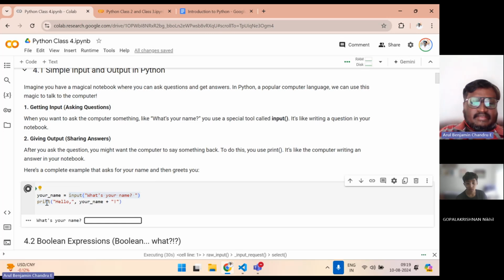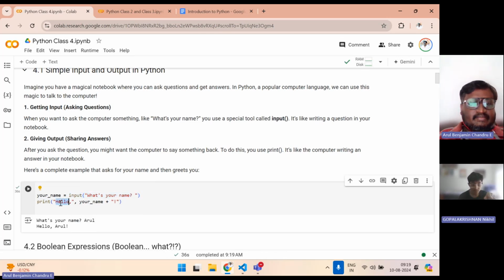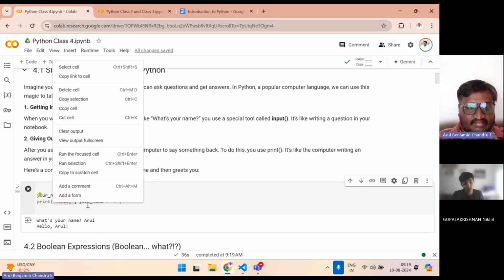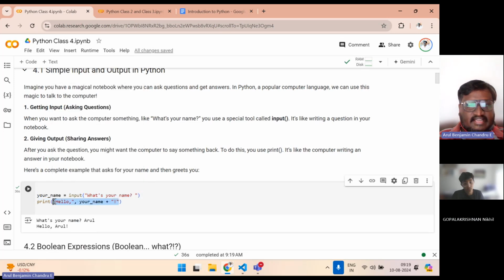I will be typing my name here, Arul, and if I press enter, it writes hello and then concatenates your name. This is a string operation. Whatever you are typing here in print, these things are called strings. Like we saw, a string is a collection of characters. Those collections of characters you can display to the user. So now I got this input in this variable.